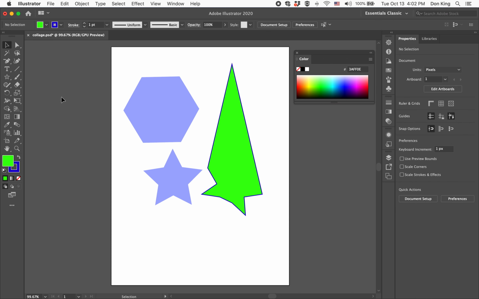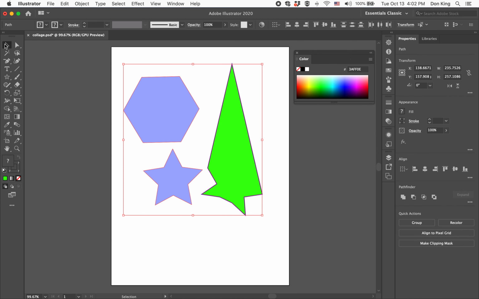If you have multiple images and you want to change them all to the same color, you can just basically click and drag a box around them with your selection tool. And now any color that you click on is going to change them all to that same color.